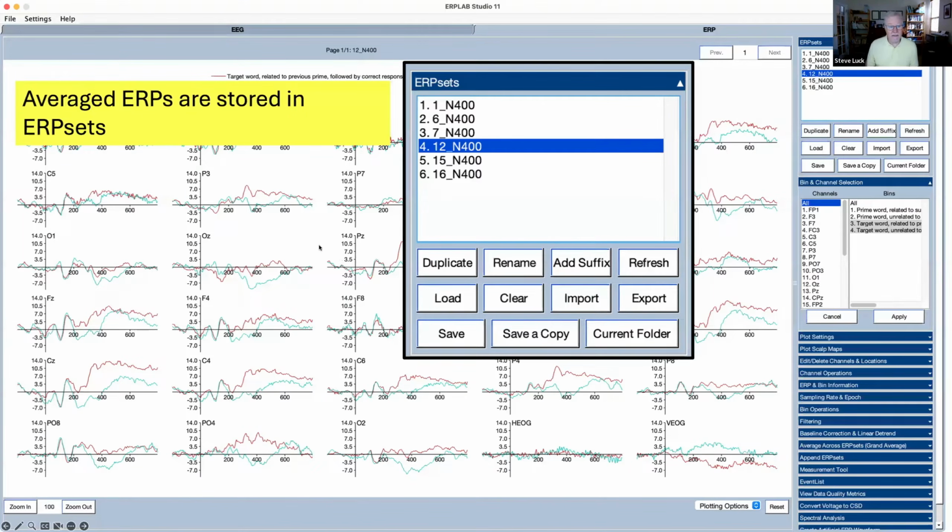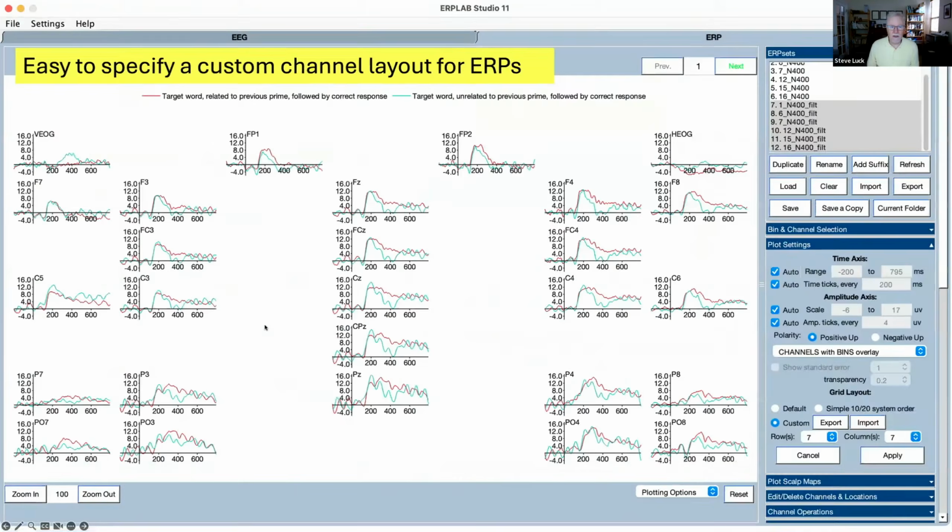So average ERPs are stored in ERP sets. So you go to the ERP tab, there's an ERP sets panel at the top. You select one or more of those ERP sets for processing. And then in the ERP tab, it's very easy to specify a custom channel layout so you can have that topographic setup here where we've got our frontal pole, our midline, frontal, central, parietal, etc., our left hemisphere, right hemisphere. So it's very easy to do this.